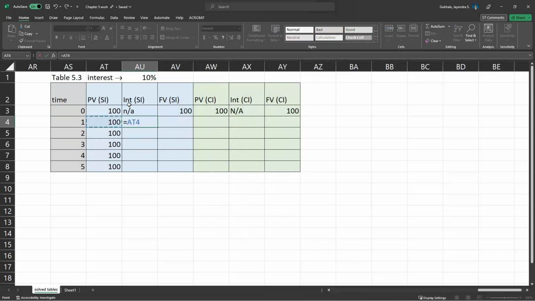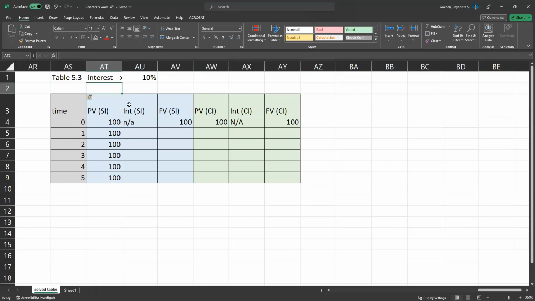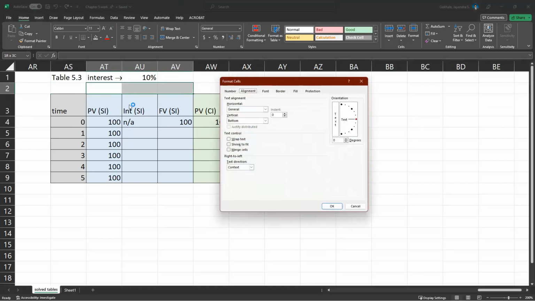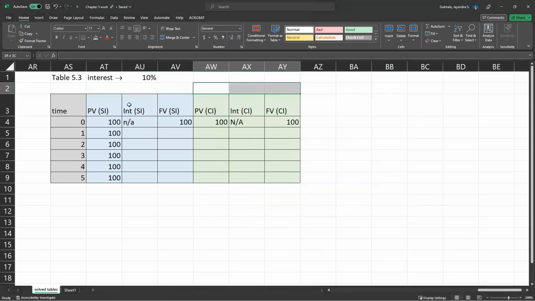Now equals this. So again, this is time, this is present value, starting value, at the end of the first period, end of second, or beginning of the first period, beginning of second period, beginning of third period, beginning of fourth period, and beginning of fifth period. It's not going to be the same in the case of compound interest. So for the sake of fun, let's just Alt O, E, A, Alt M, enter, and Control Y.